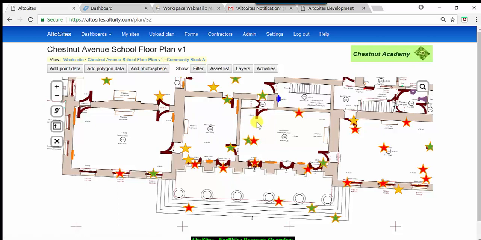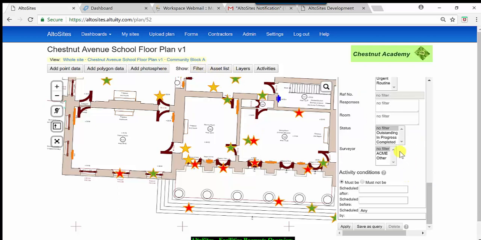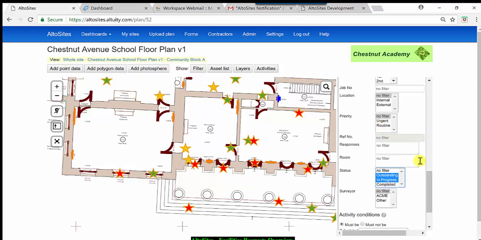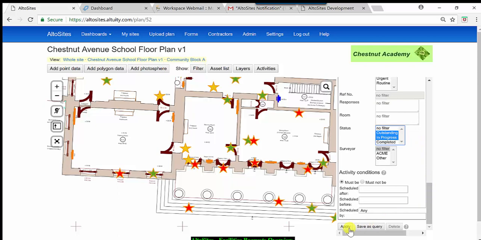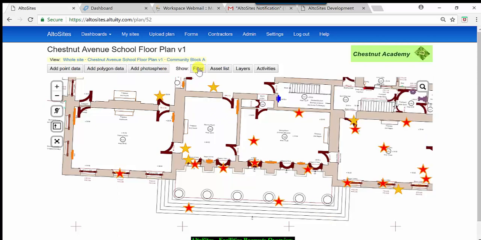So now that we've done that, let's just, before we enter in a new one, get rid of these completed ones, just to show you how you do that. So again, if we go back to the filter, we can highlight these particular statuses here, or we could just restrict it to urgent or routine ones, but let's just get back the live ones, which are ongoing at the moment. So you'll see now that all of the green ones have disappeared.